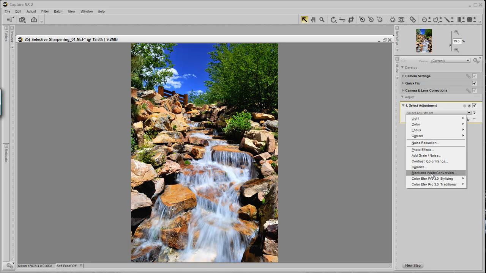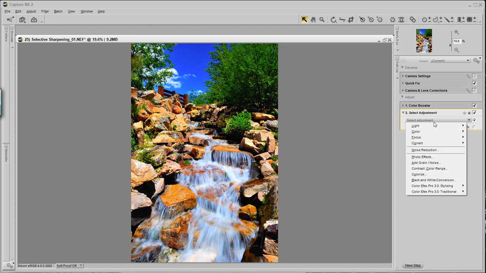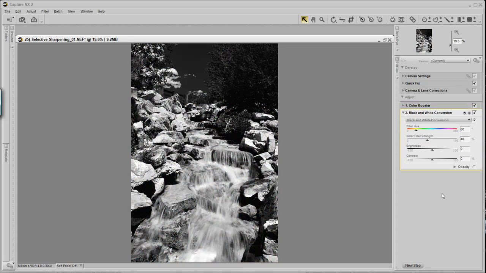Next, I'm going to go down to the new step, select adjustment, and instead of selecting black and white first, I'm actually going to go up and choose color. This time I'm going to choose color booster, which will allow me to use a slider to bring up the colors in the image. If the subject in this picture was a person, I would check the Protect Skin Tone box to minimize the amount of boosting that would happen to the face, therefore giving me a better black and white with them. Minimize the color booster, select New Step, select Adjustment, and this time choose Black and White Conversion.